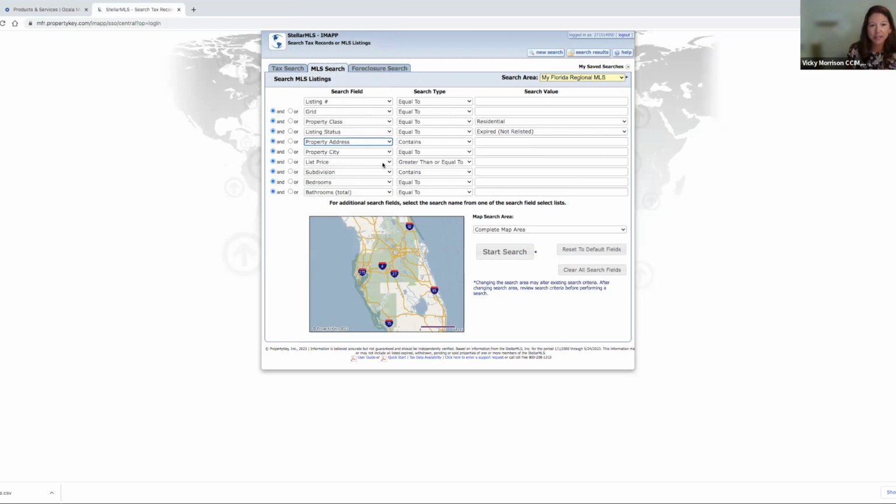For the list price, like I said, this is a personal preference, but you could leave it open and just include all of them. But for me, I'm going to say greater than or equal to 200,000. One, two, three, four, three. Sorry, I had to count the zeros. You could be super specific with subdivisions and bedrooms and bathrooms. Again, I'm not going to be. You could also be very specific to the city.